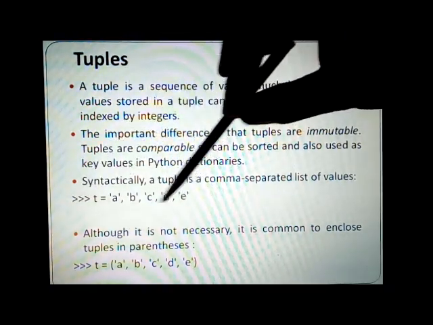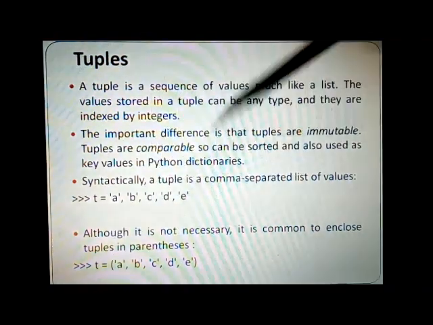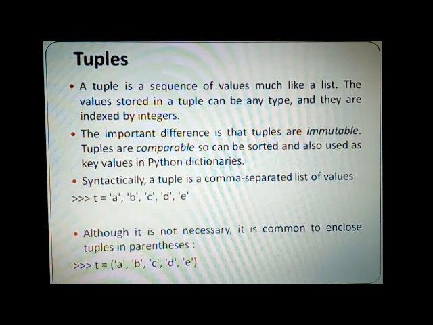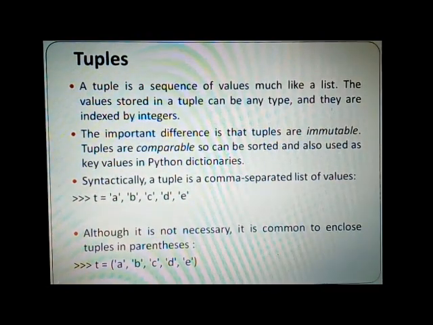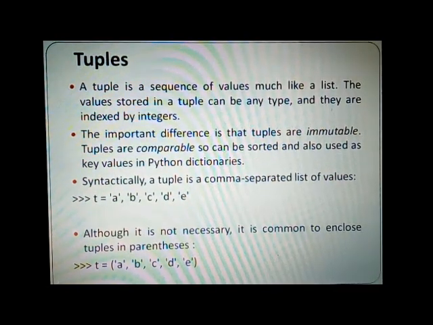Now this is one way of doing it. Another is to put a parenthesis, whereas in the case of a list we make use of square brackets, in the case of tuples we make use of round brackets here. So this is another difference that we have.